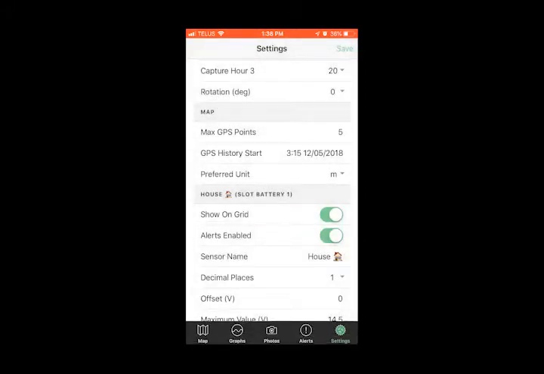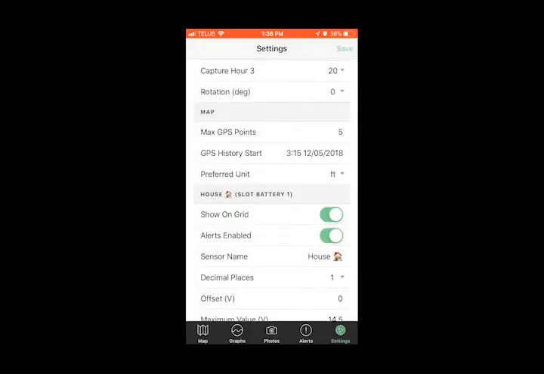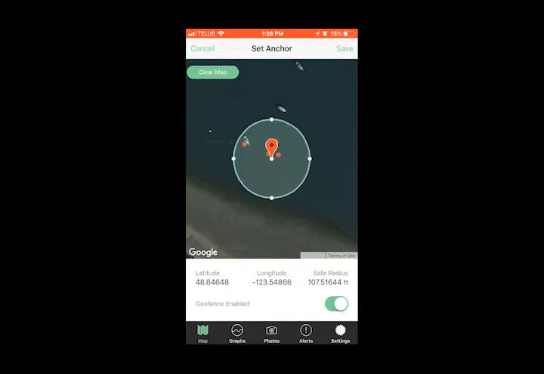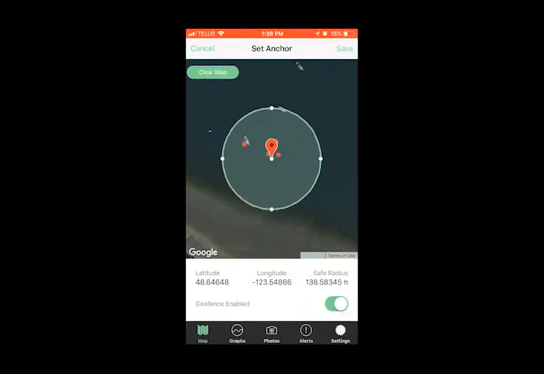Your preferred unit, this is primarily used for setting your anchor. So we can set our preferred units to feet, navigate back to the map, check the anchor settings, and you can see that we are now doing everything in feet.